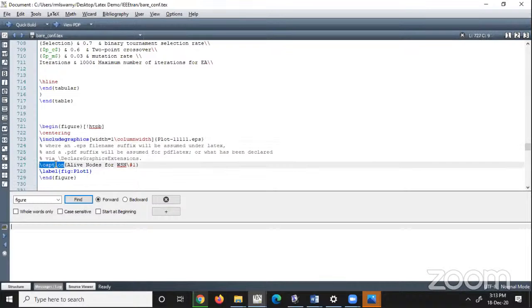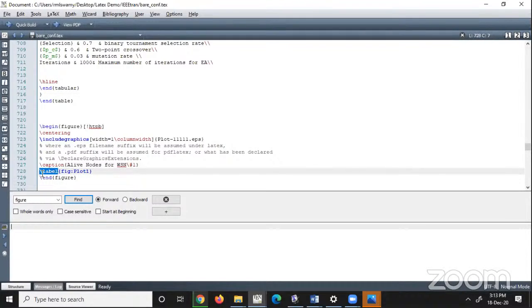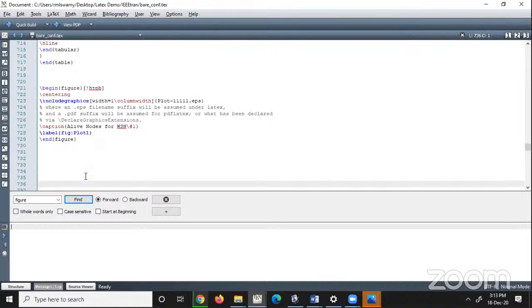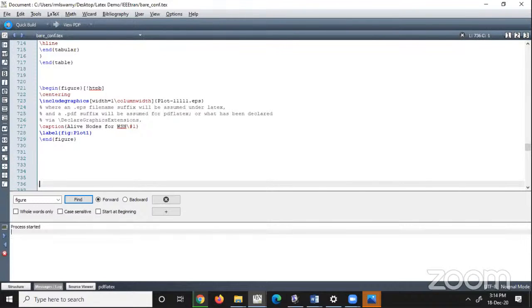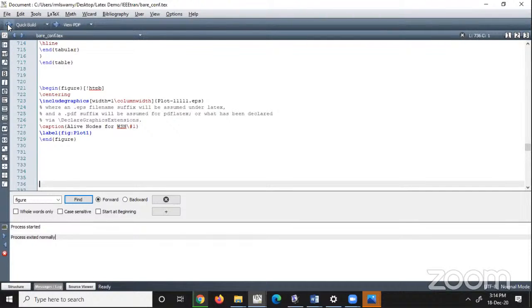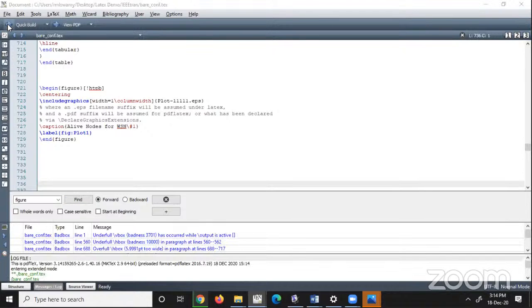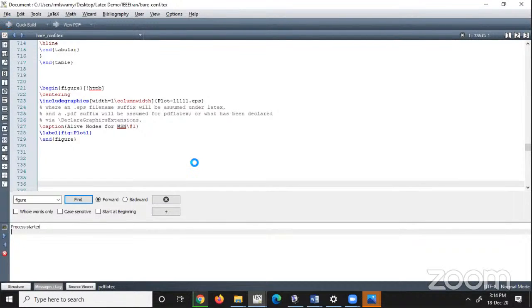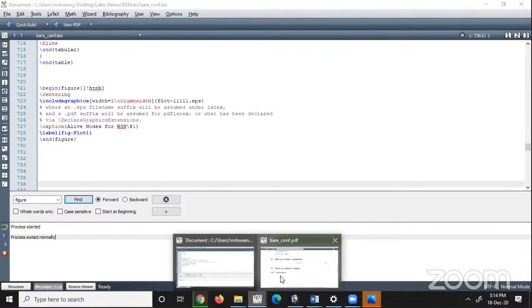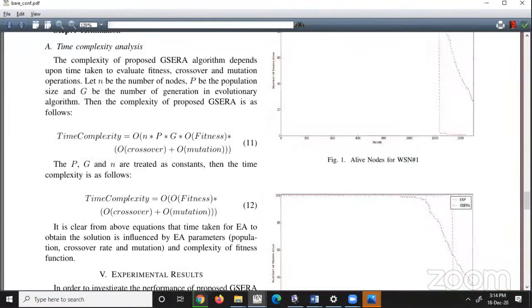What is the caption of your figure? And this label, what is this \label? This label will help you to later create the hyperlink. Suppose I want to refer to the above, let me compile this. It's okay. This is the figure I'm talking about.